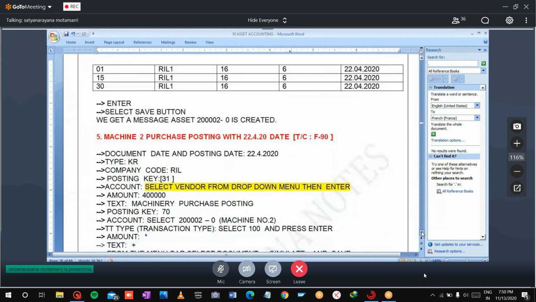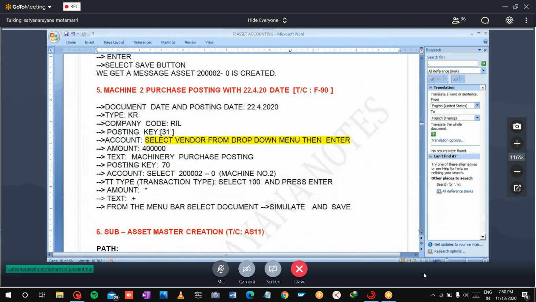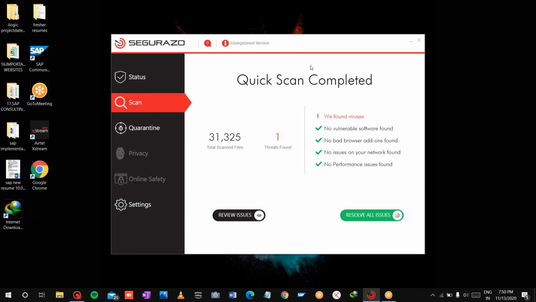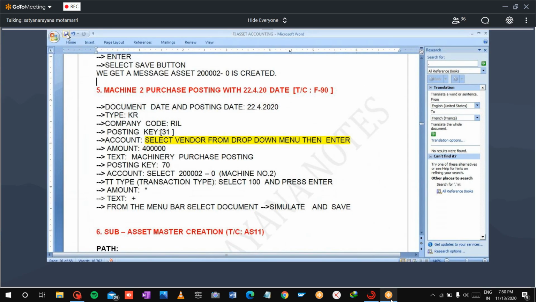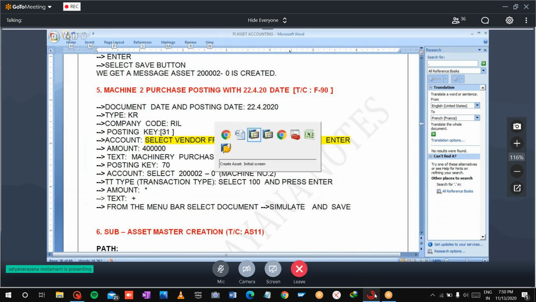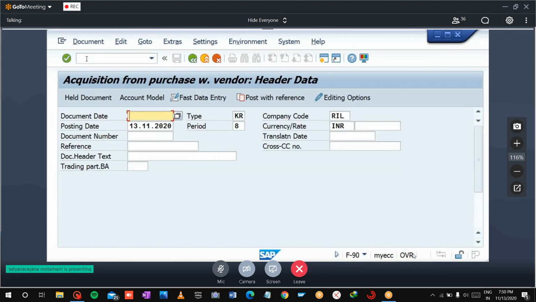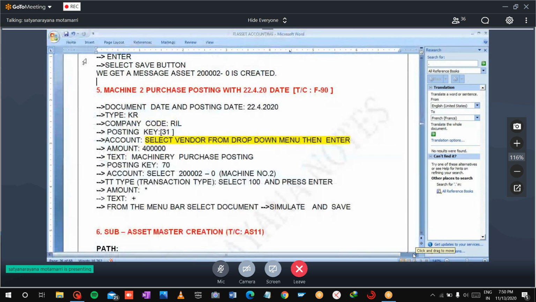Now we post the asset purchase also. We have given the capitalization date 22/4/2020. I purchased on that date or before that date. Main asset purchase posting with 22/4/2020, F-90. Already I told you in the last step. F-90. Document date and posting date 24/2020.